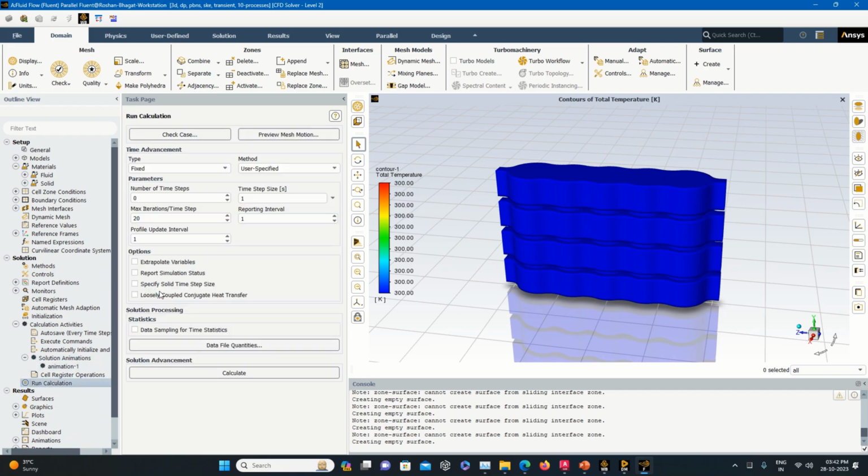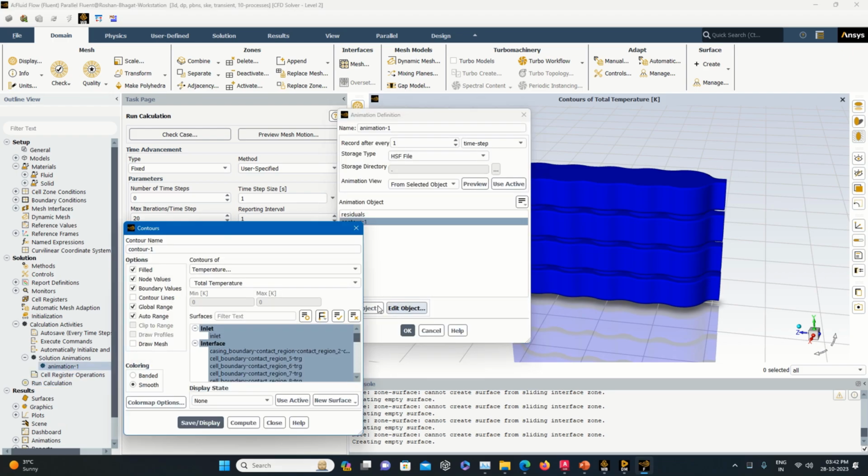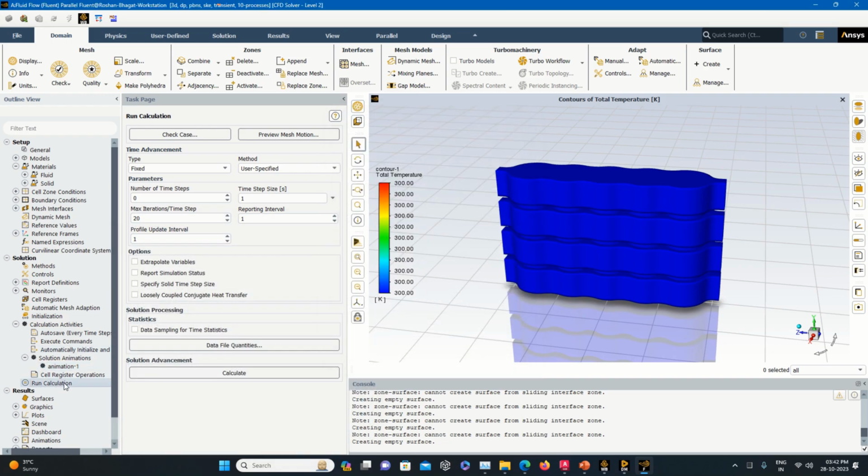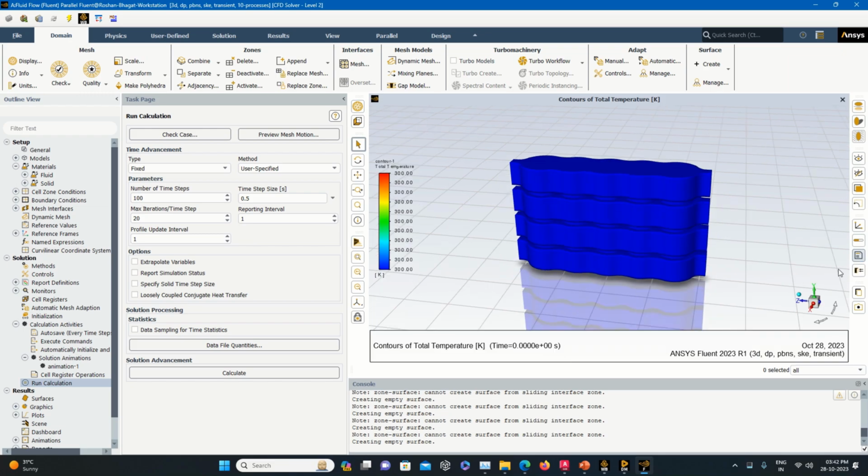Let's go with the next part. Okay, one more time, we'll just click it. I'll just see. Yeah, total temperature is there, not an issue. So let's go with this one. The number of time steps, I put it fixed as it is. Time step size, you can change it. I put it to 0.5 and let's have a run on it.